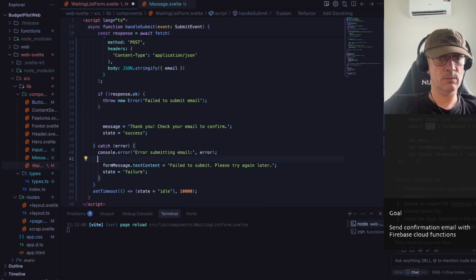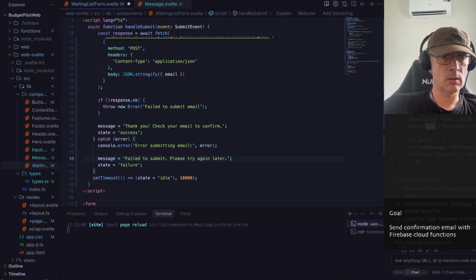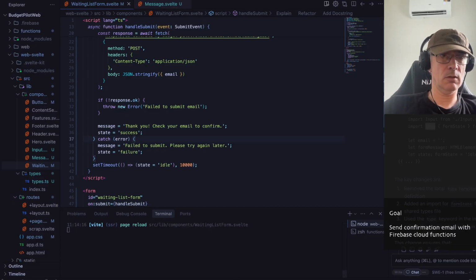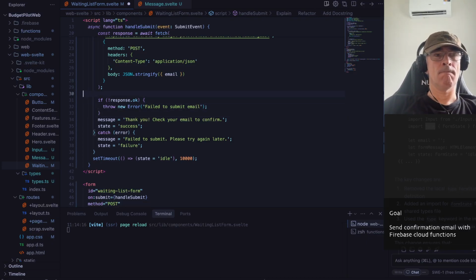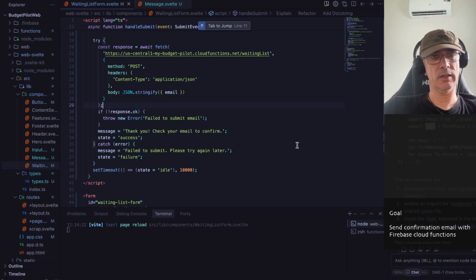We don't need that. We just set the message variable. Let's do apply formatting. Okay. We probably don't need the console log. Don't know if we need try catch at all. Because this may fail for a connectivity issue as well, which does not return a response. So yeah, we need the try catch.